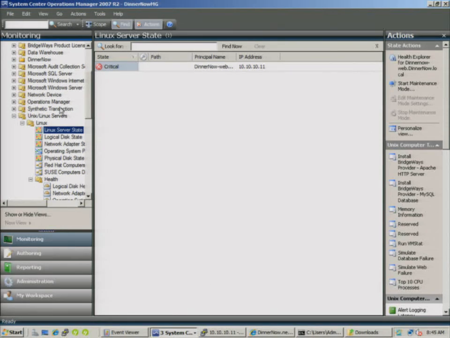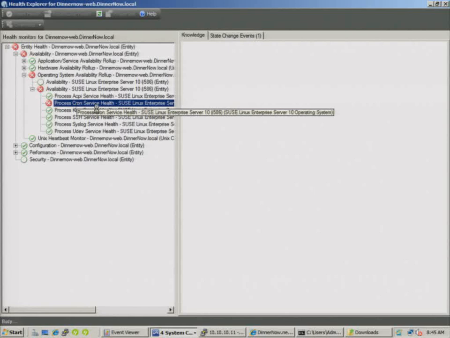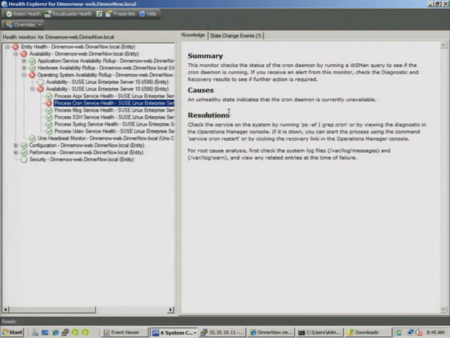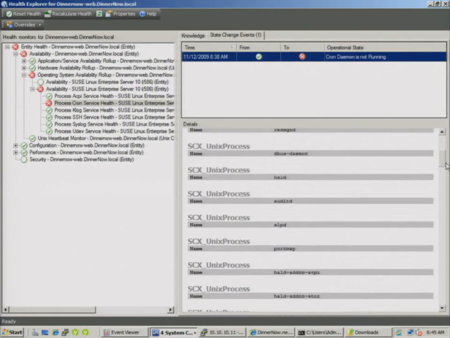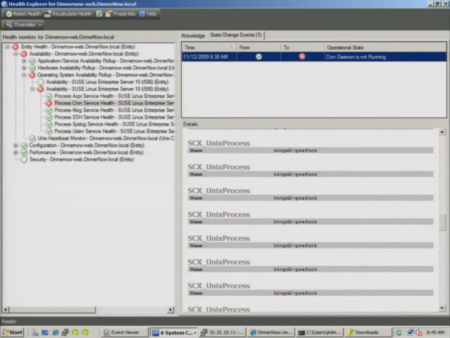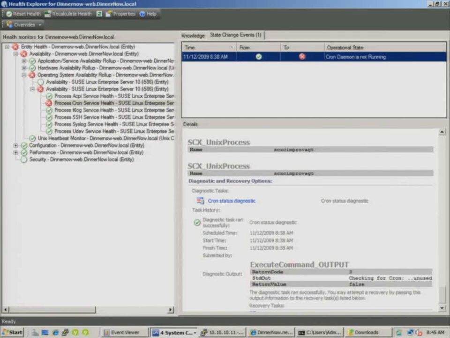If I drill into it and look at the Health Explorer, it shows me cron is not running anymore. It gives me some information, like where it might write events and how I can restart that particular daemon. So it gives me some real knowledge. If I switch over here, here's a list of all the different daemons that we detected running on the system when we noticed that this one wasn't running. It also runs a diagnostic for us, and the diagnostic simply checks to see if cron is running.